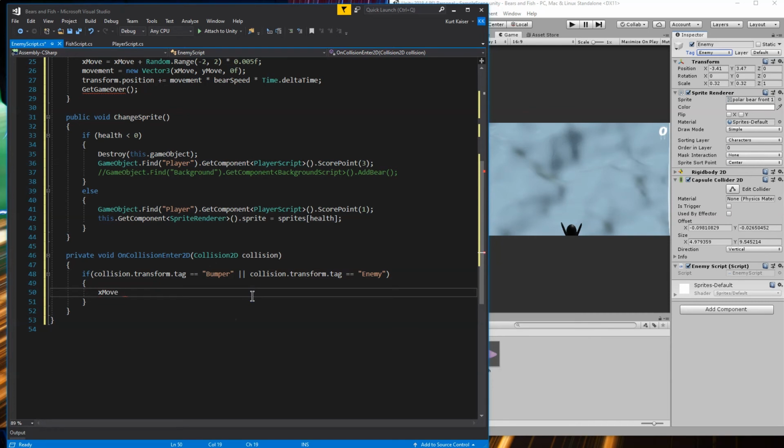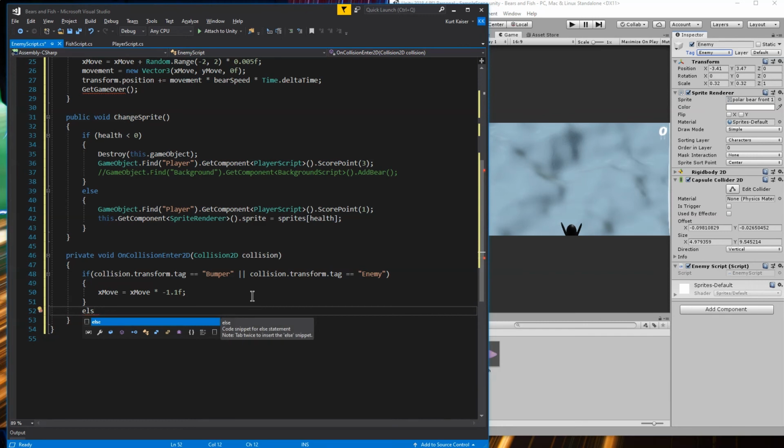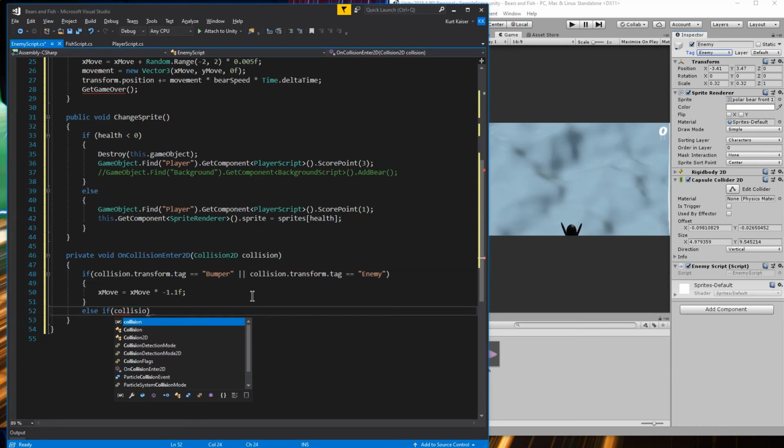All right, move is equal to, and what I'm doing here is I'm changing the X motion of the bear, or of the enemy, to be equal to whatever it was equal to, except the opposite, negative. So if it's positive, go negative. If it's negative, go positive. I'm saying, hey, travel the other way. Now the problem with this is if I hit the player, right? So that's going to be a different thing entirely. So let's check for that as well.